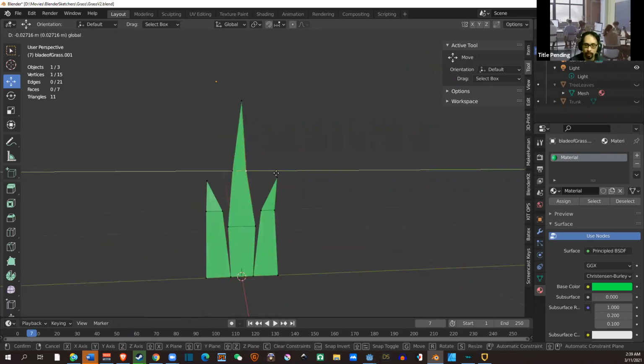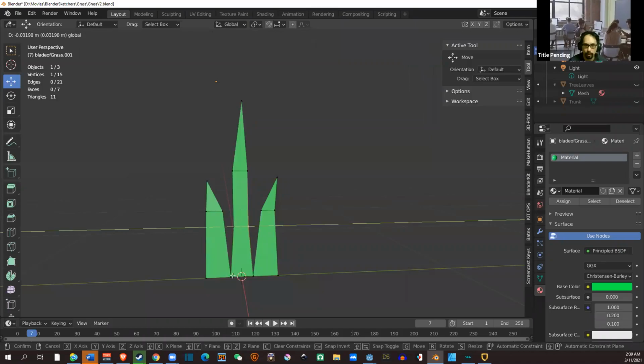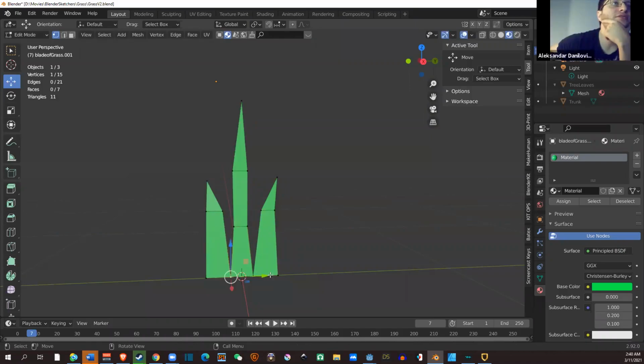Okay, no problem. Anyways, I'm shrinking it right now. I could have used the other thing to shrink it, but there you go. That's really getting thin.